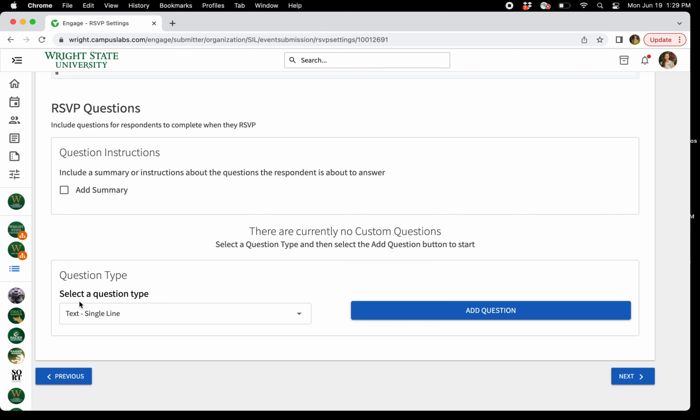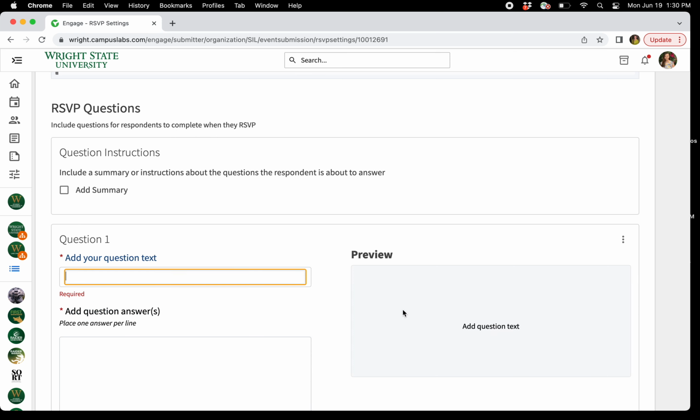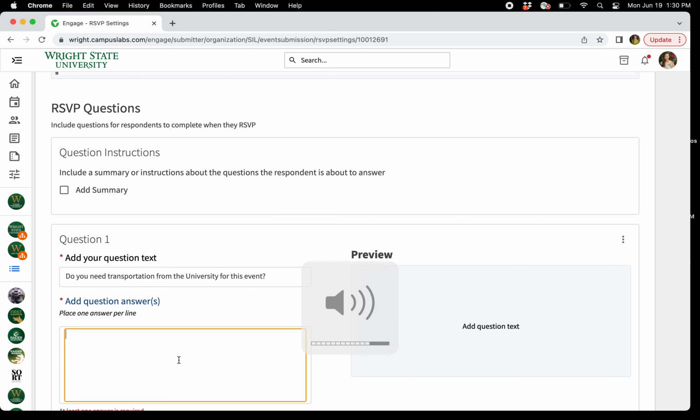The RSVP questions allow you to ask questions once they have clicked, yes, I am attending. So in the example that you're going to the movies, let's say that you need to ask the question, and I'm going to type this out. Again, it's loud, so I'll just say the question I'm going to ask. Do you need transportation from the campus to the event? Do you need transportation from the university? Okay, then your options can say no or yes.